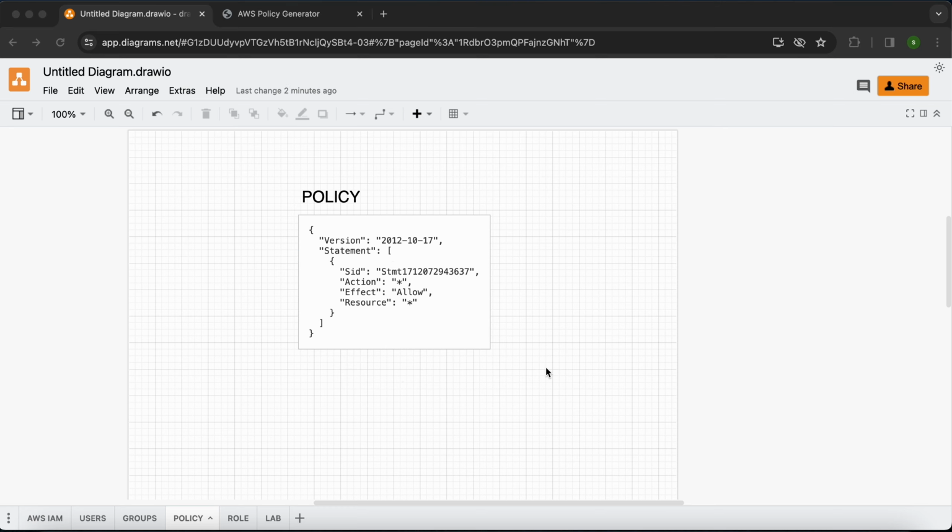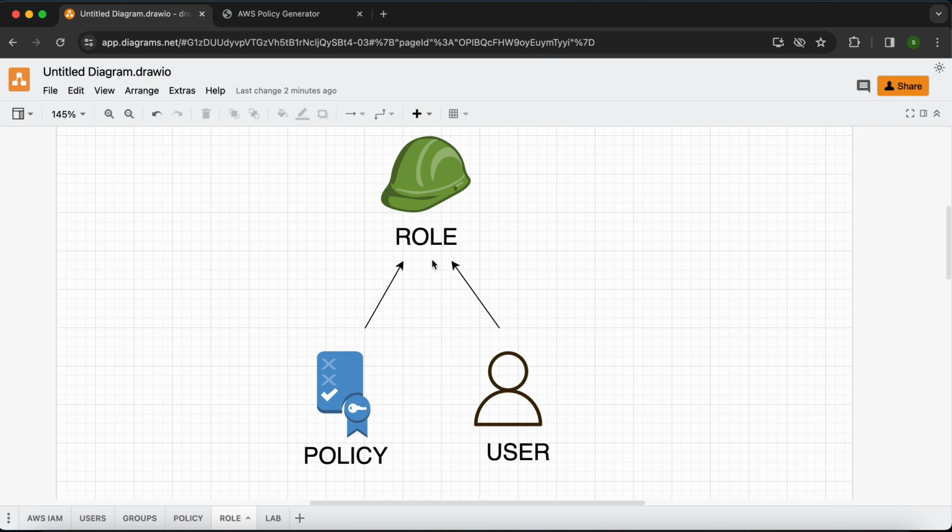Now we are going to take a look at IAM role. IAM roles are similar to users, but they are meant for granting permission to entities that are not actual users. Roles are typically assumed by services, applications, AWS resources, or users.